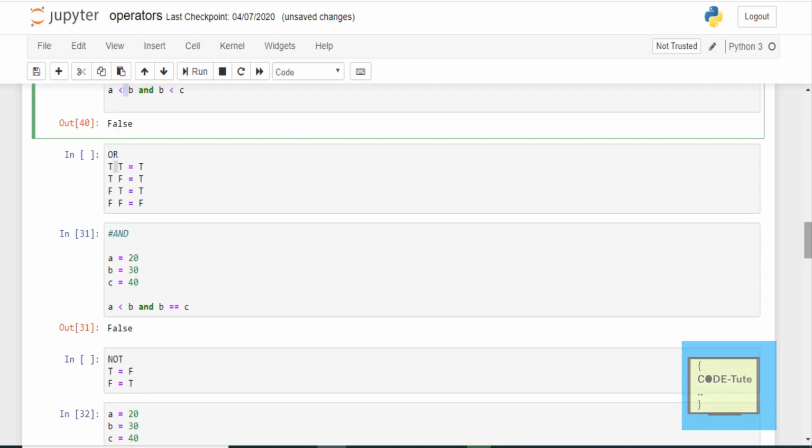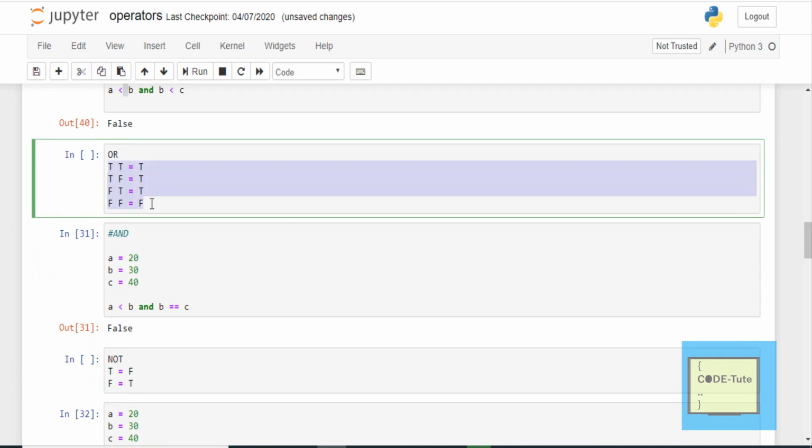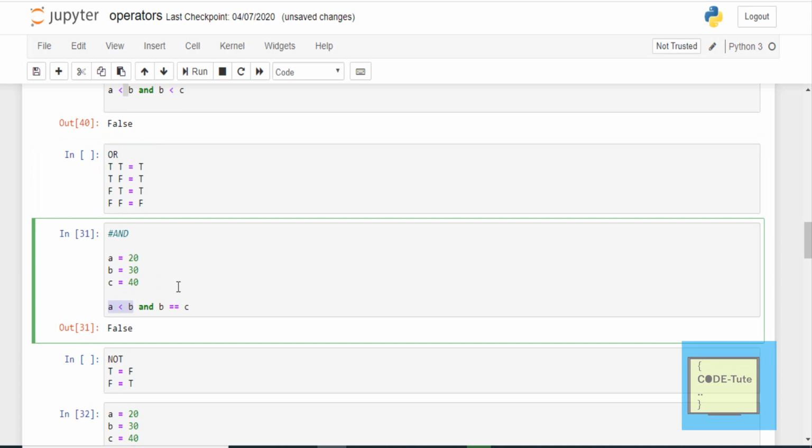Now let's understand OR operator. This is the truth table for OR operator. So if any of the statements is true, the output is true. If both the statements are false, the output is false. So if any one of these conditions, A less than B or B is equal to C, is true, the final output will be true. So this is the OR operator. Let's change it to OR.